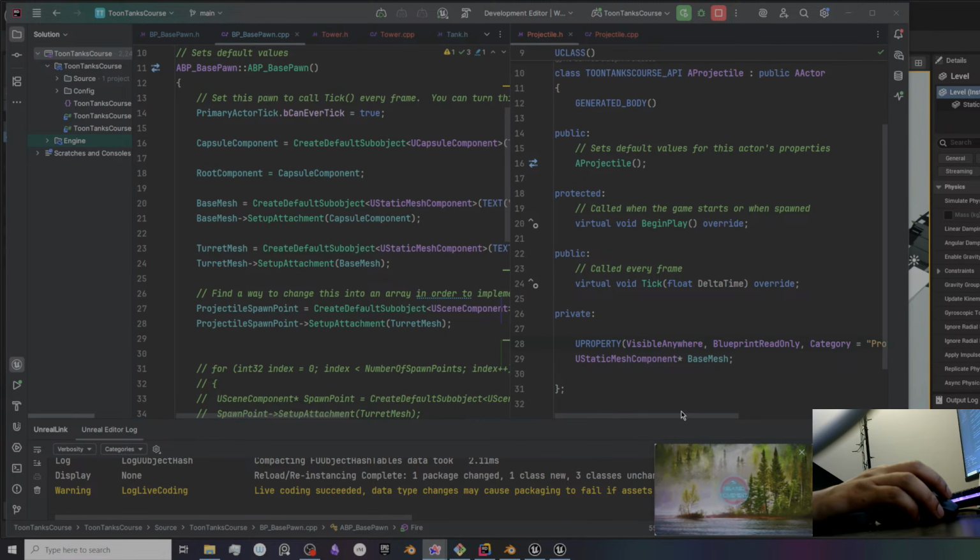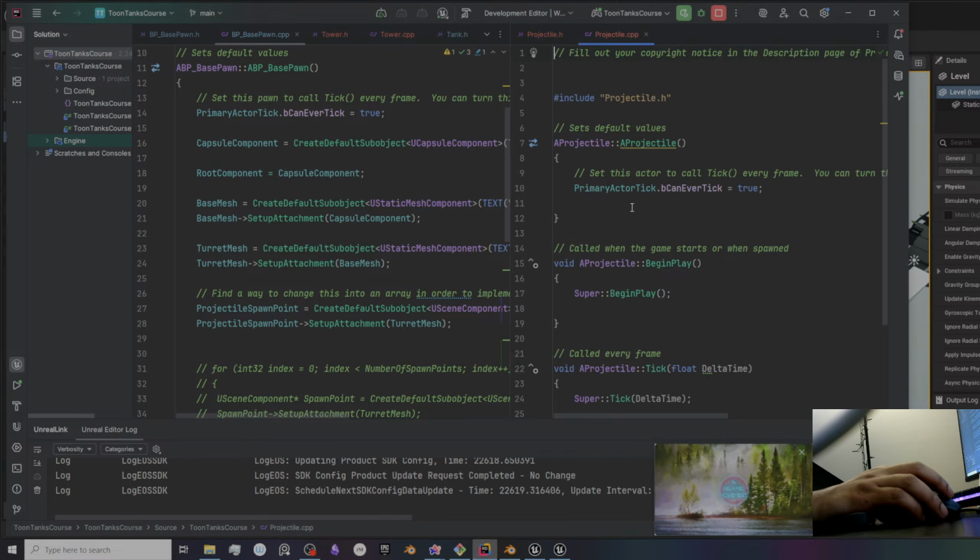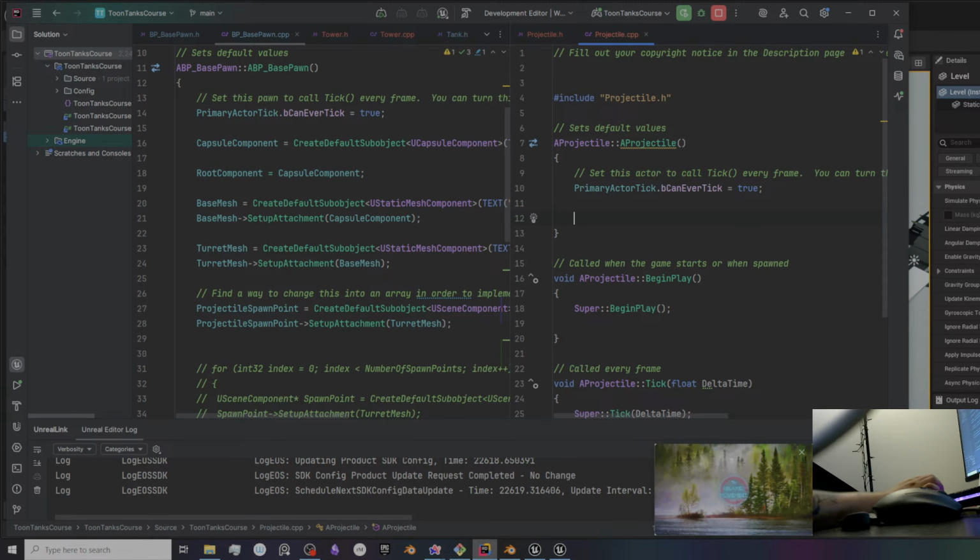So private, and we're going to need a UStaticMeshComponent. It's going to be a pointer. Now that's okay if you named it something different. I'm going to call this ProjectileMesh.